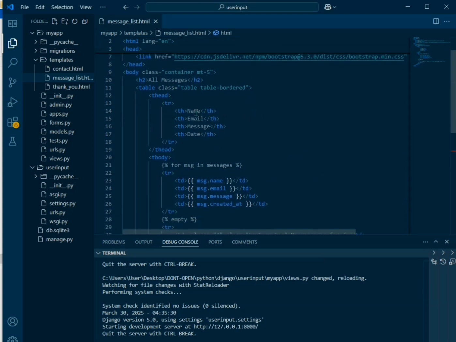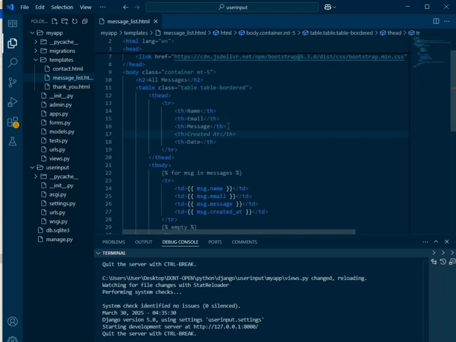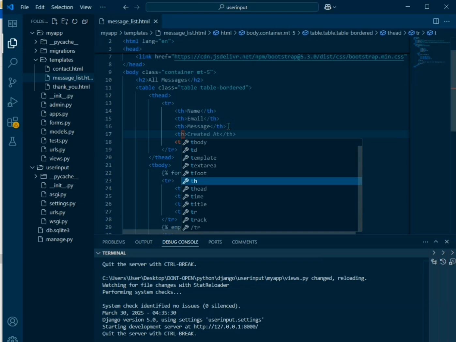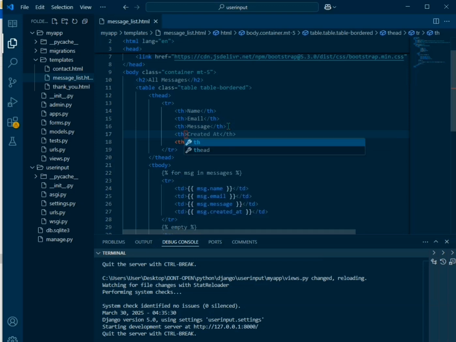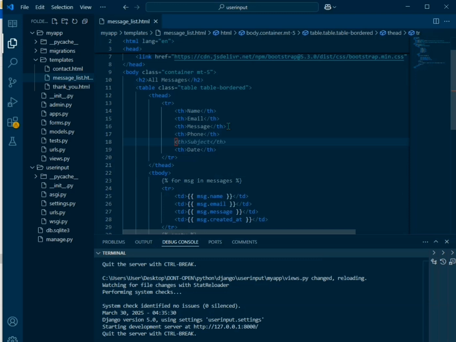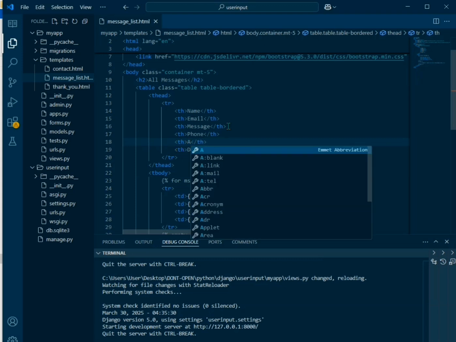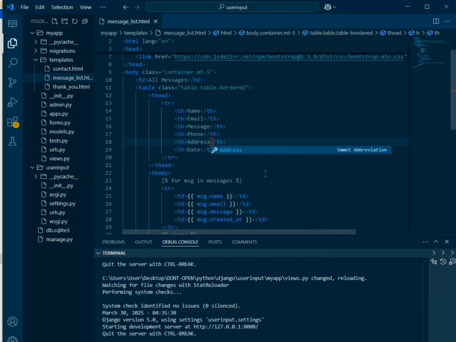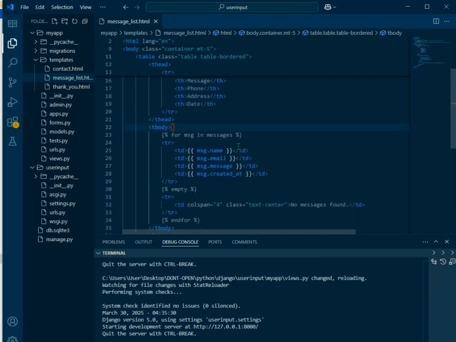And in the table we have the headings. We have the headings for email, for message, and we also want to have the headings for phone, and we want to have the headings for address. Yeah, for address, and we have the date. Now everything is all set up.